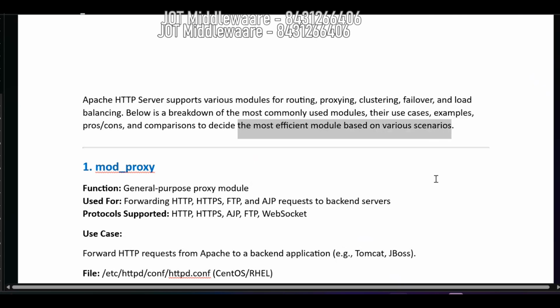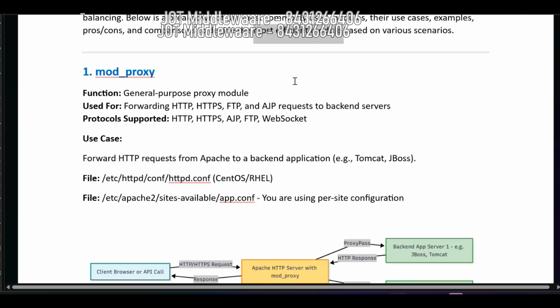So I have added different scenarios and different modules you can use based on the scenario, right? For each module we will understand their use cases with examples and what the pros and cons are. And finally, we will see a comparison to decide which is most efficient for our scenario. So the first one, mod_proxy.